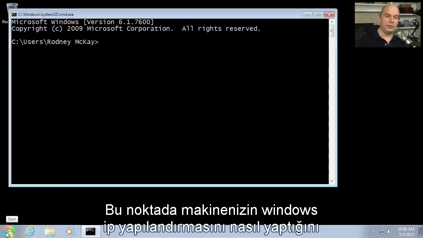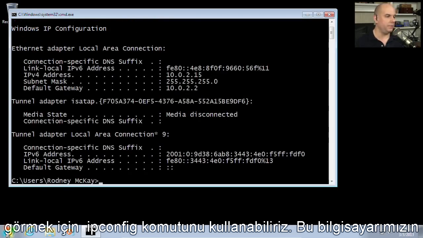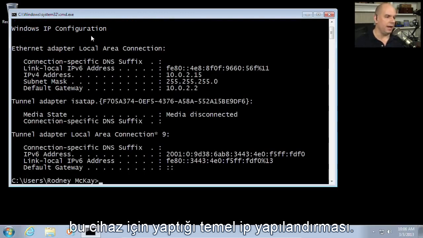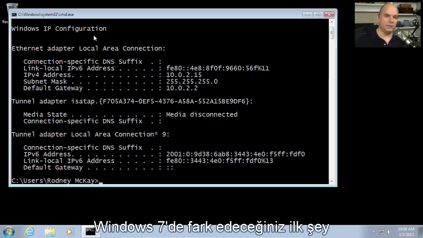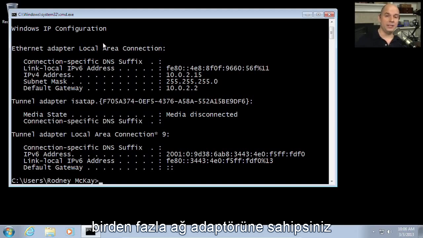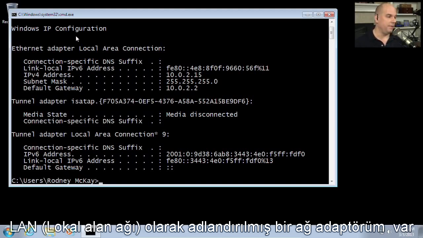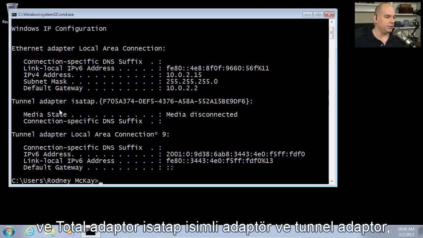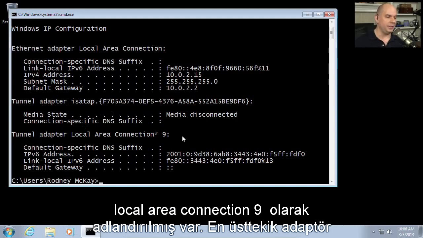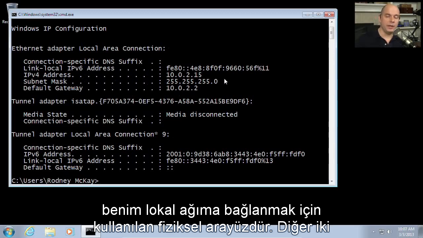At this point, we can use the Ipconfig command to determine how our machine is configured. This is the basic Windows IP configuration for this device. The first thing you'll notice, especially on Windows 7, is there's more than just a single network adapter. I have an Ethernet adapter called Local Area Connection. There's a tunnel adapter called ISATAP, and there is a tunnel adapter called Local Area Connection 9.